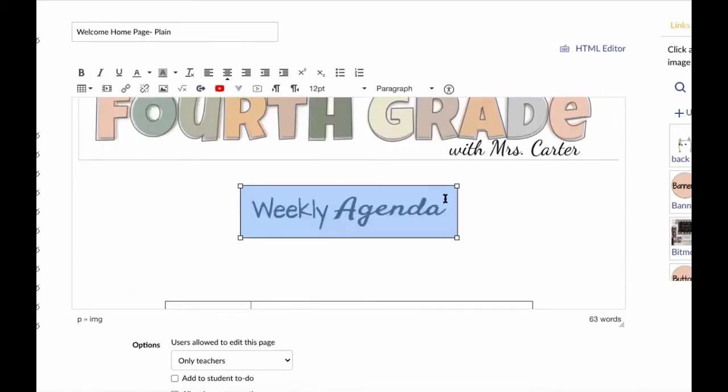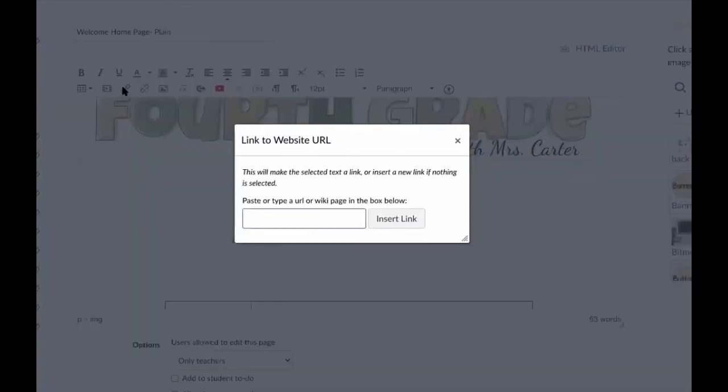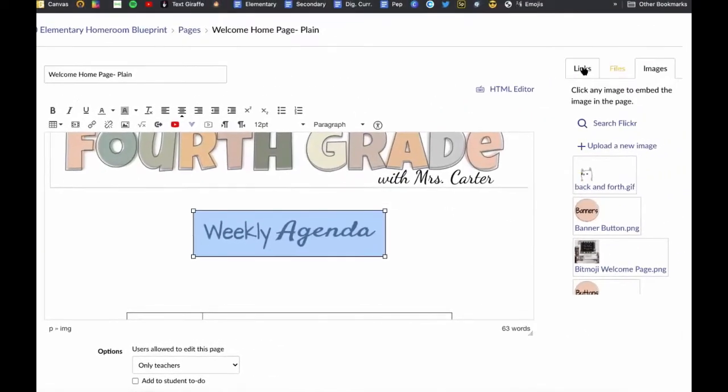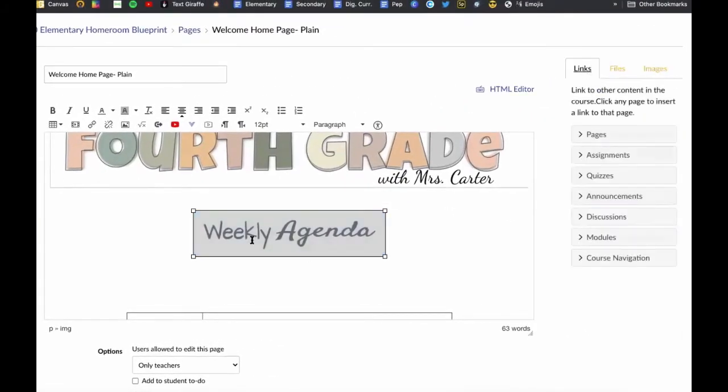So if I just highlight, make sure I have the little corners here, I can go up in my rich content editor. And I have the previous version, not the fancy one that Chris had. If I go right here, I can just link. I could link to something outside of Canvas, so I could choose a website or something that I wanted kids to go to. I also have a ton of options over here on the right where it says links. I could link this word agenda to, gosh, anything that I had created in Canvas.